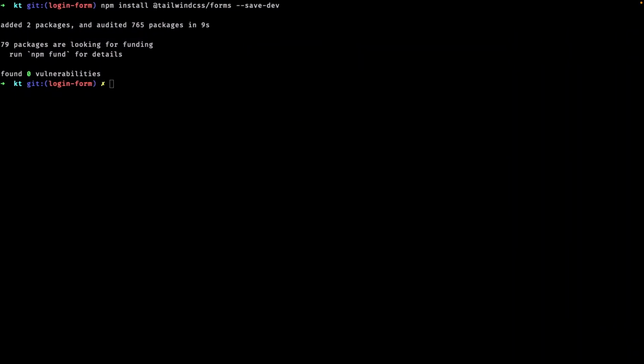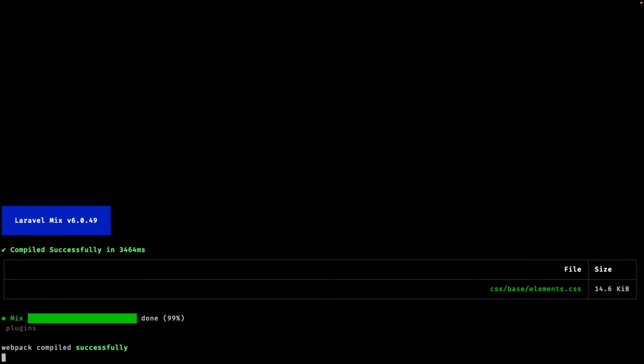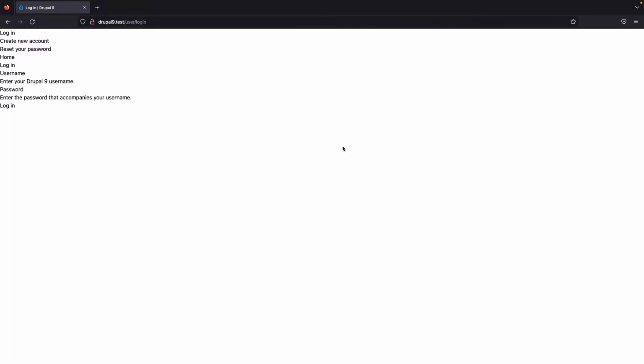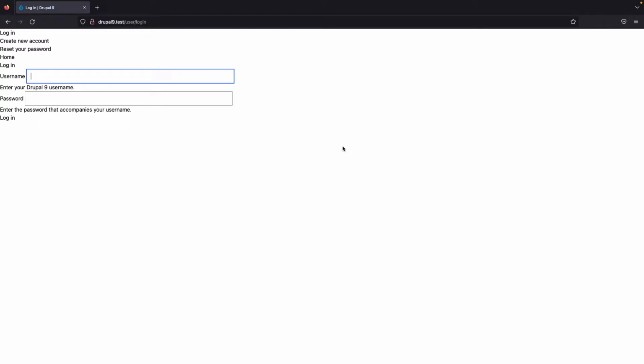Okay, now run the npx mix command. The CSS has been compiled successfully. Now go to your browser and check for the changes. The forms right now look like this, but if I refresh the page, you can see the forms plugin has styled the form fields. Okay, the plugin has been installed and configured successfully.